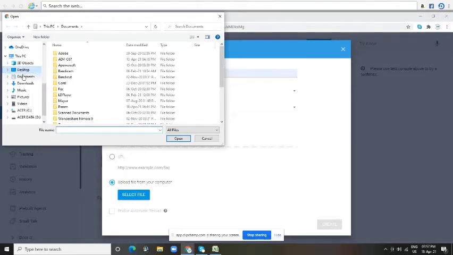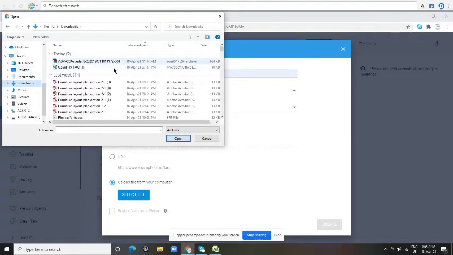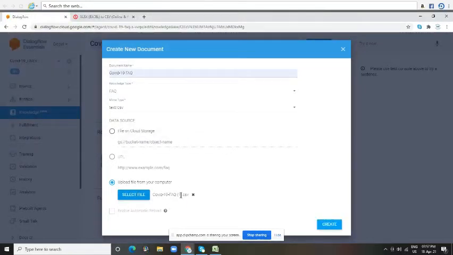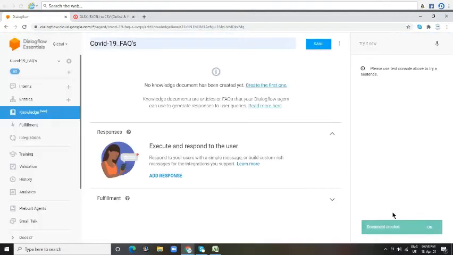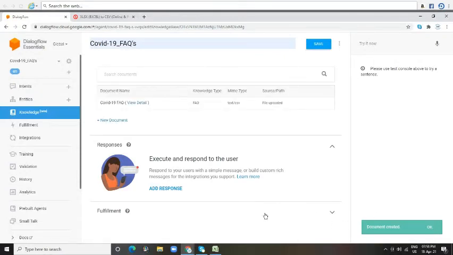Now I have here the COVID-19 FAQ. It is a CSV file. Here you will see the extension as .csv, which is CSV, so it is converted properly. Create. So it's working. If there is any problem with your format, like it is not a CSV file, it is some other extension like XLSX or a Word document, then it will not work, and a pop-up menu with a notification will appear. Here our document is created.